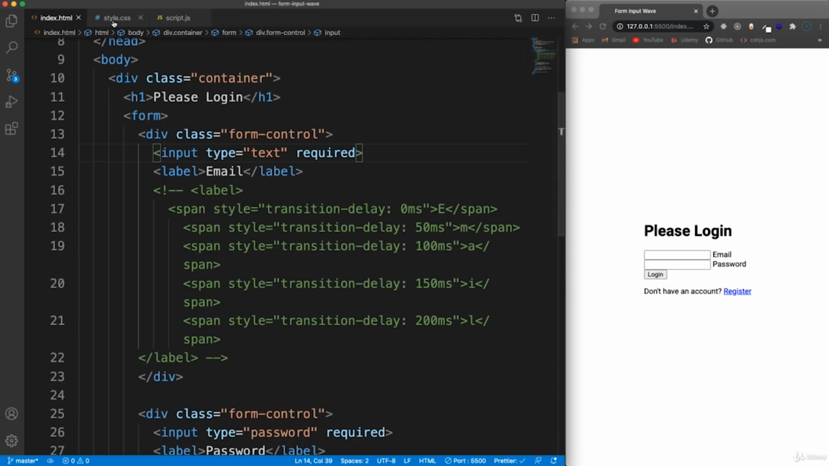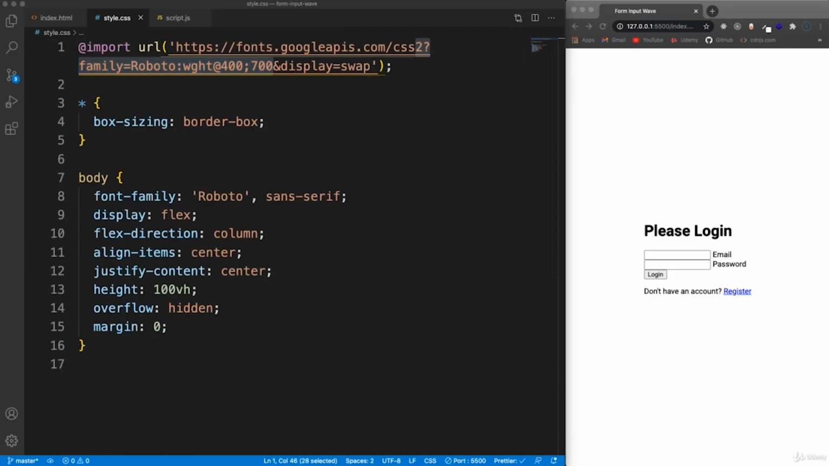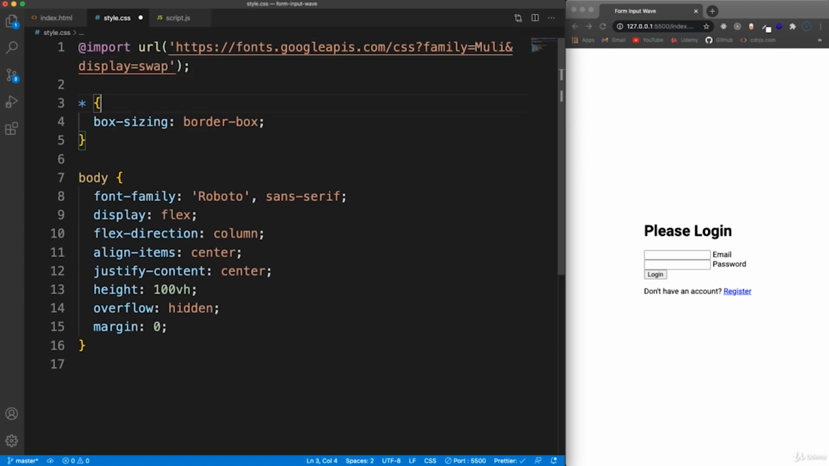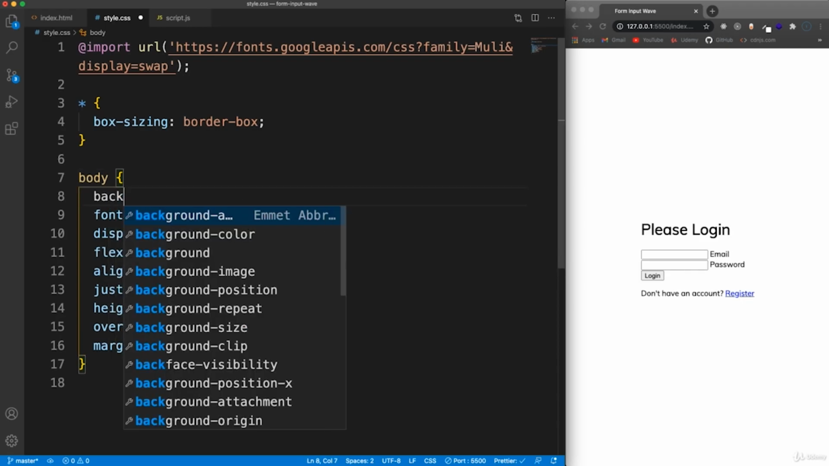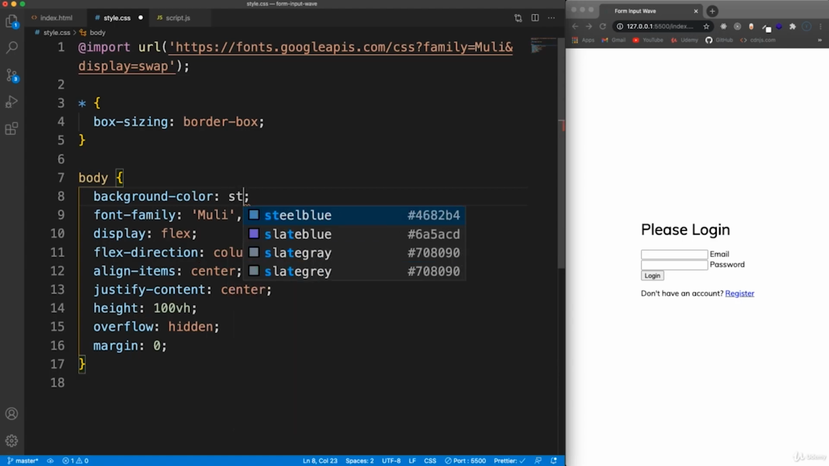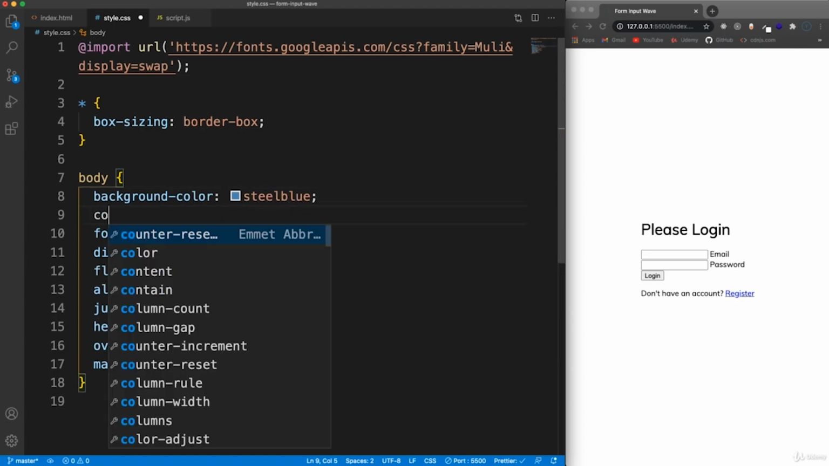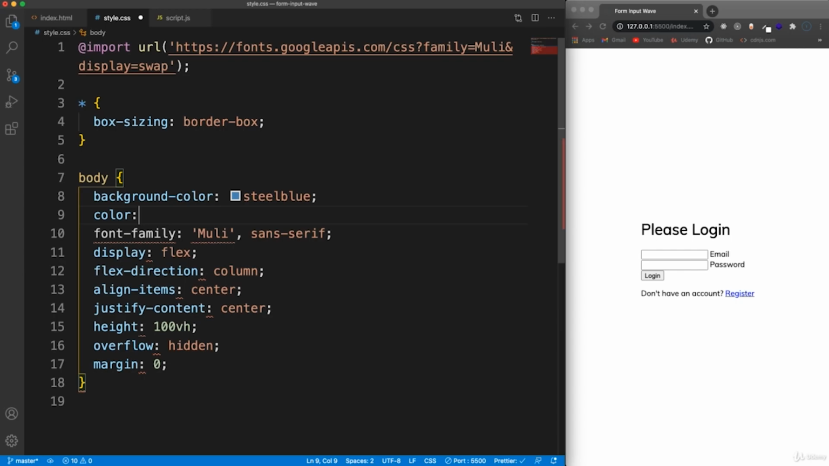But before we get into any of that, let's do some basic styling on this form because it looks horrible. I'm going to use the Muli font, so we'll do font-family equals Muli, and then let's set that on the body. Then I'm going to set a background color for the body to steel blue, and the color of the text to white.